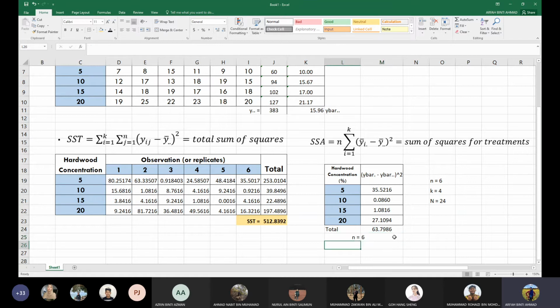So SSA akan sama dengan N sama dengan 6 darabkan dengan total yang kita dapat tadi. Okay. So tekan sama dengan, 6 yang ini. Darabkan dengan total yang kita dah kira, 63.7986. So awak dapatlah nilai SSA.